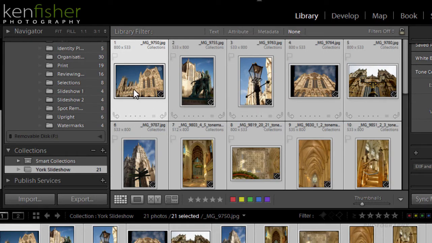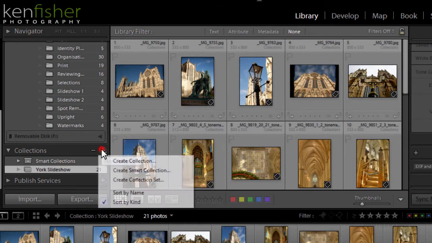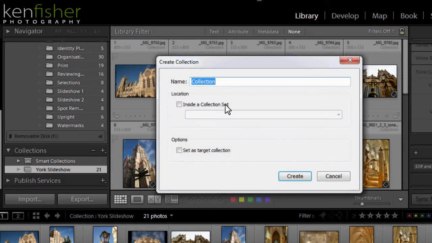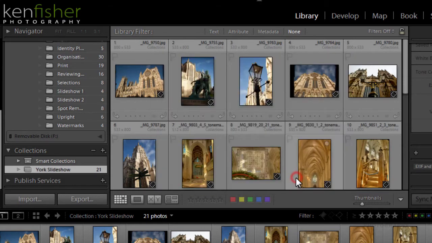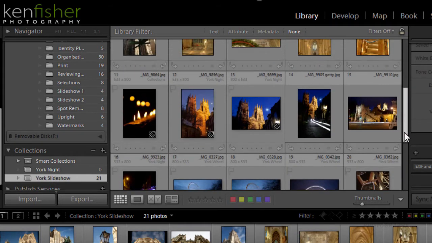But what happens if I want a subset of these images? Okay, let's say I want York night photographs. Okay, well let's make a collection called York Night. Well, I don't want them all in, so I need to deselect these images. So I'm going to press Ctrl and D to deselect them all. Then I'm going to go back to collections again and we'll make another collection called York Night.